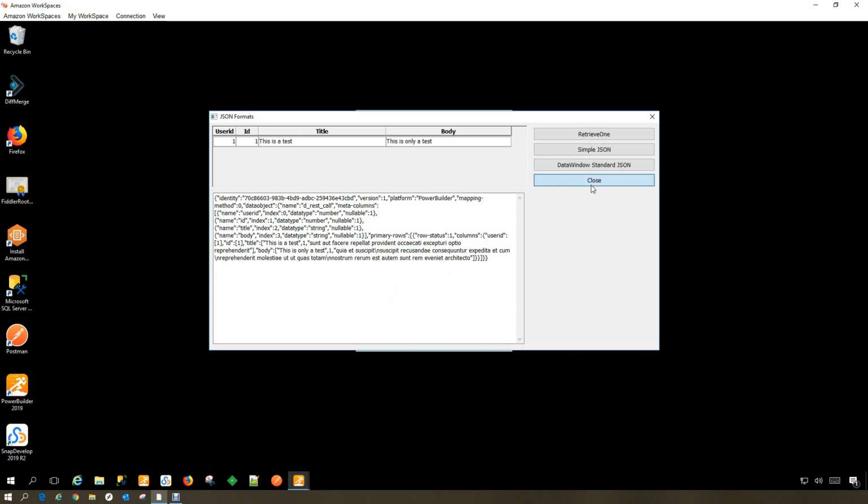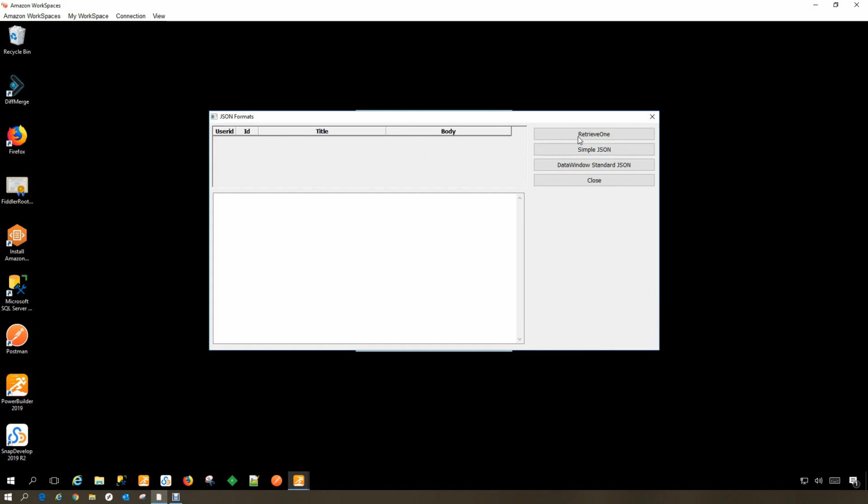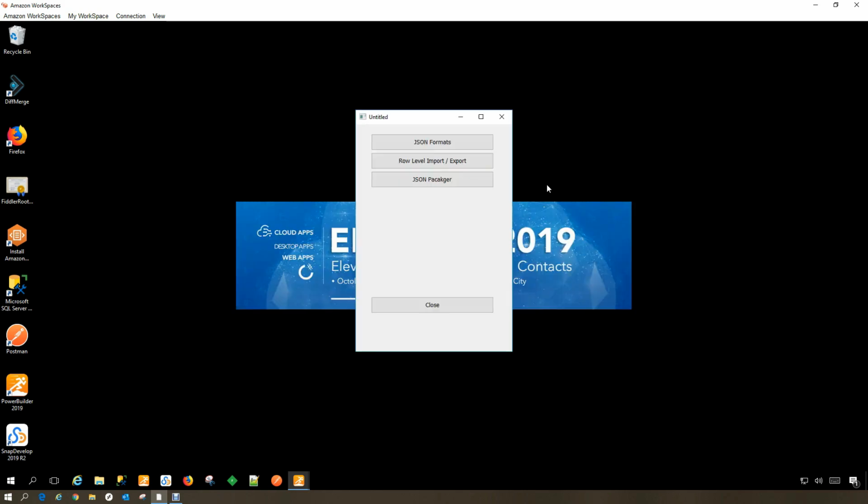So that's the difference in the 2 standard JSON formats. I guess for completeness, what I should show you, I'll do a retrieve 1. There's what the JSON looks like. Now if I make that same change, and then we export that, all we get is the new data. There's no reference to the old data. There's no column or row level status information. It's just plain data. Okay, so that's the JSON formats.